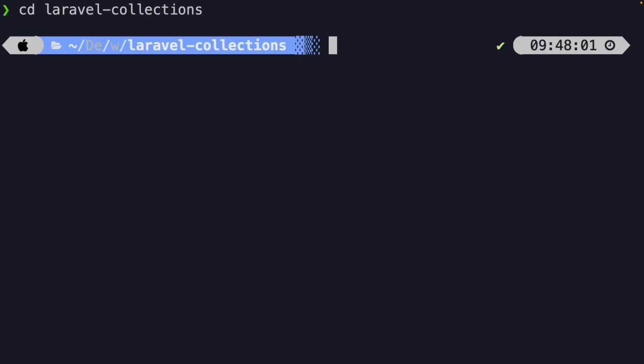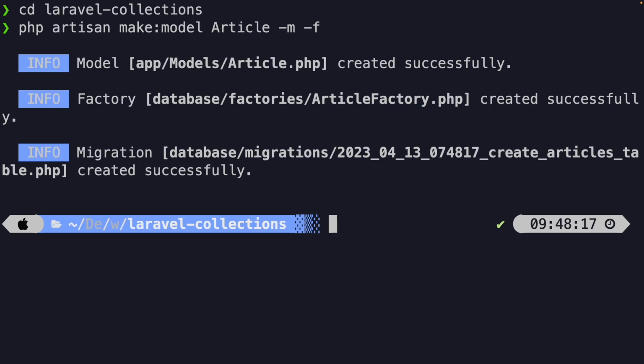And right here, we're going to run php artisan make:model. Let's name it Article. We're going to add a -m flag to create the migration, but we're also going to add the -f flag to generate a factory. Once we hit enter, you'll see that 3 files have been created.